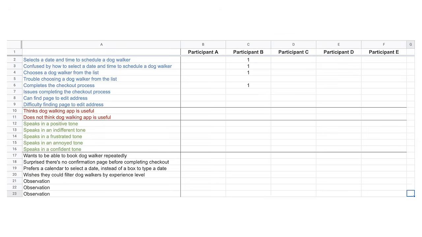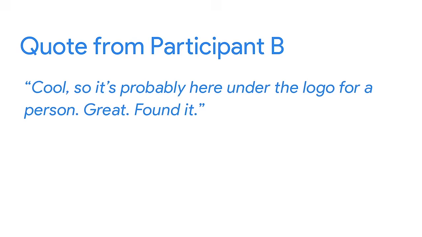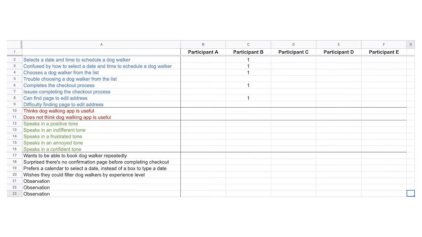Okay, was participant B able to find the user profile to edit their address? Participant B said, cool, so it's probably here under the logo for a person. Great, found it. Participant B was able to easily find the user profile screen, so I'll put a 1 in cell C8. Back to the video one more time, where we're going to look for some clues about participant B's tone of voice. Roll the tapes.